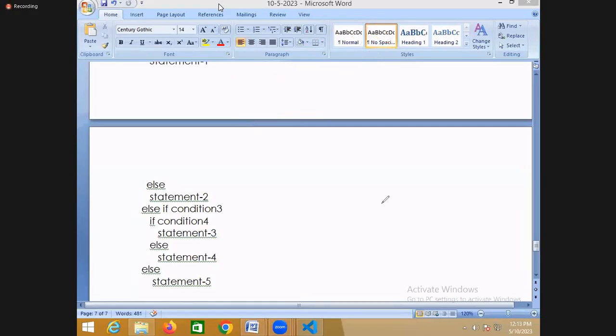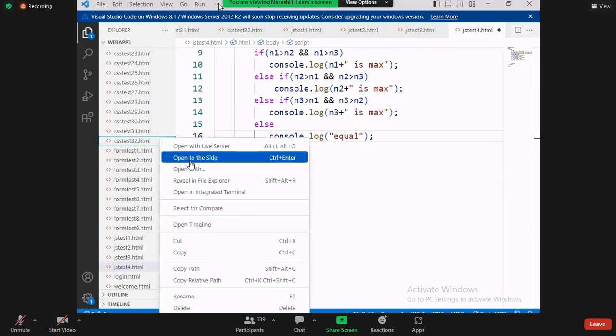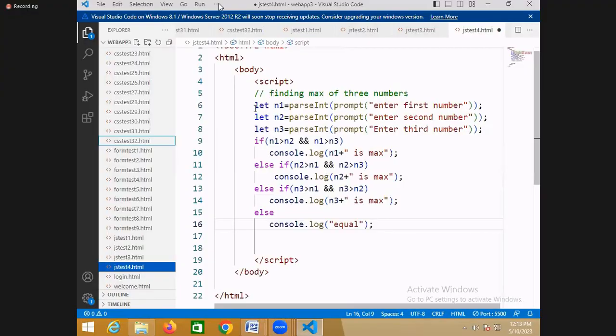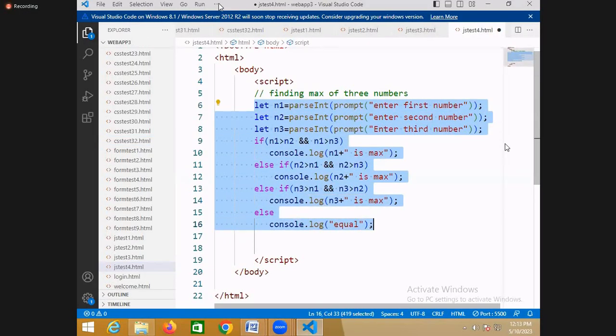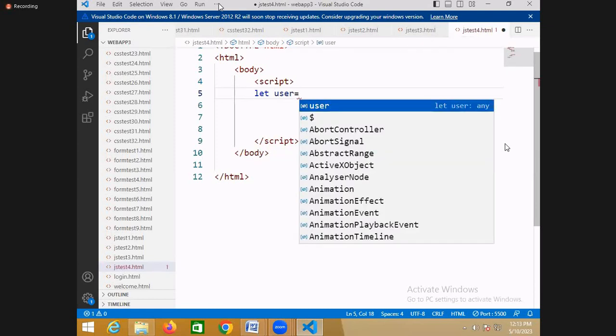For example, assume that there is a username. So I'm just developing a logic for login. Okay, I'm just developing a login. So I've taken the example of login here.